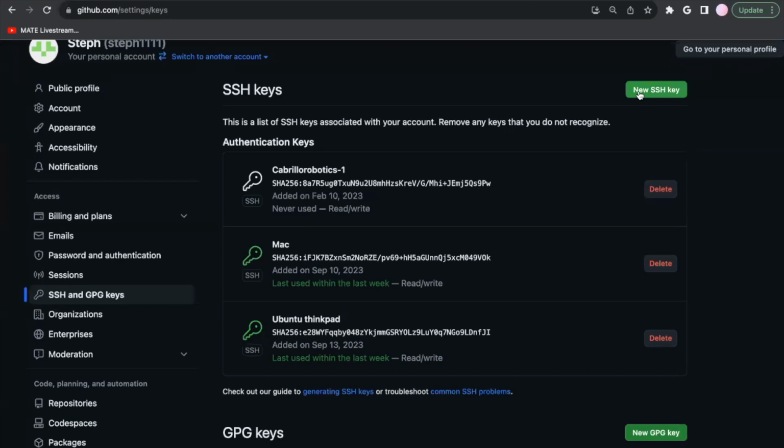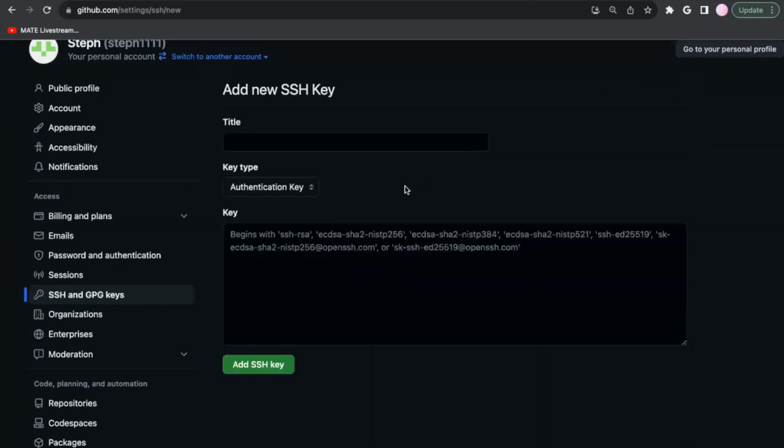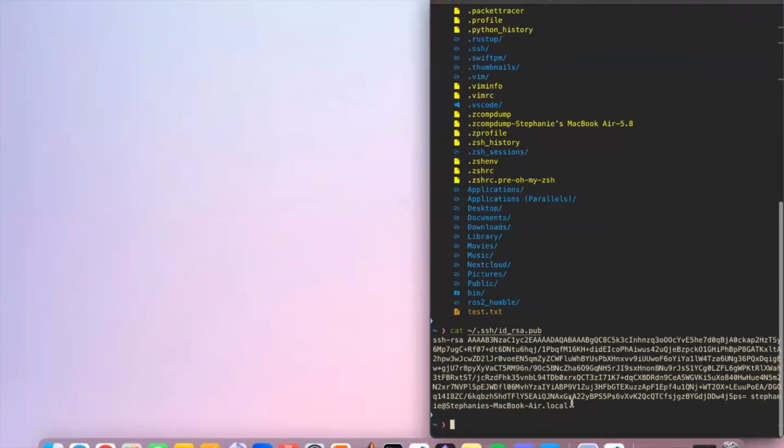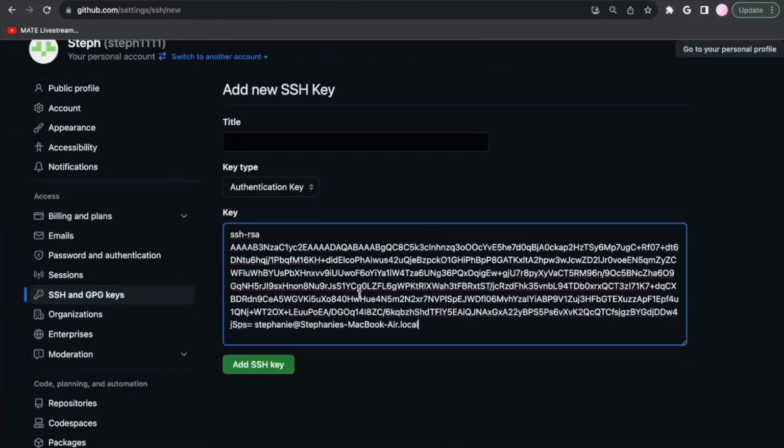So you'll go right here to new SSH key and you're going to paste the contents that you just got from the cat. So you'll take all of this stuff, you're going to copy it, and where we would paste it is right here.